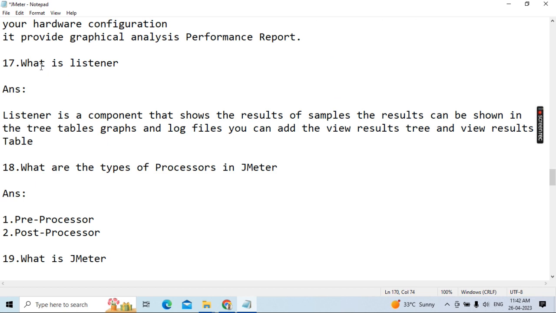Now the 17th one, what is a listener? A listener is a component that shows the results of samplers. The results can be shown in trees, tables, graphs, and log files.